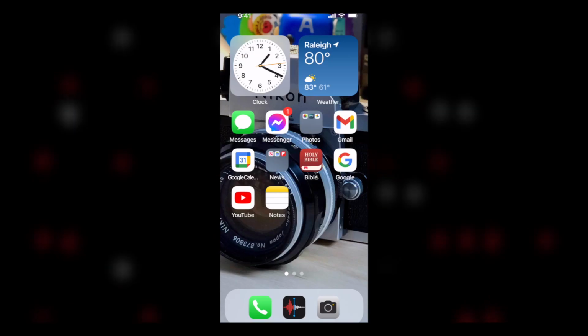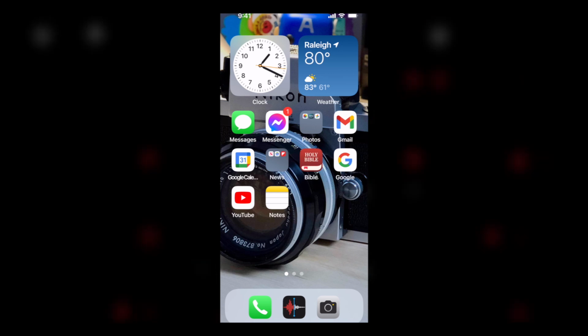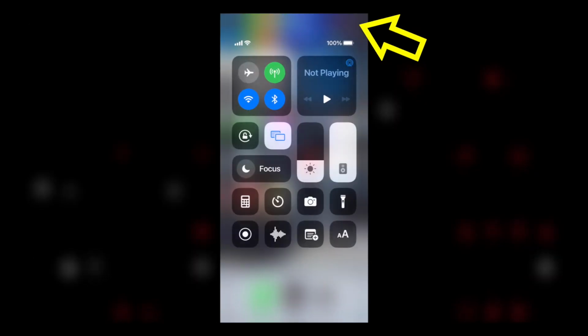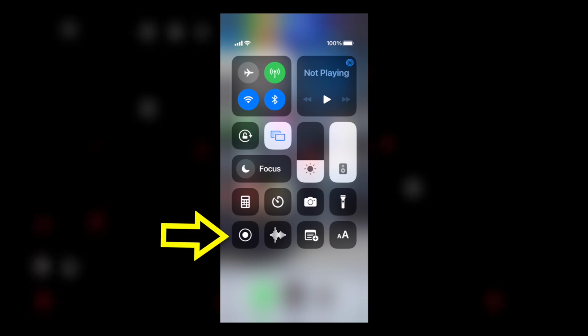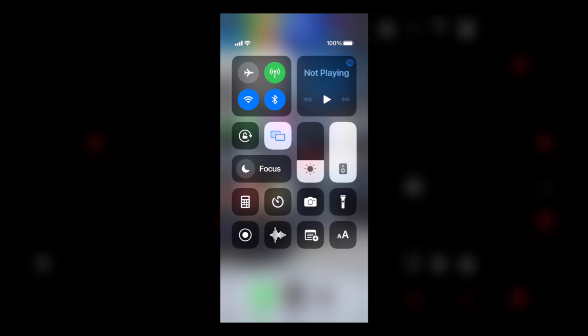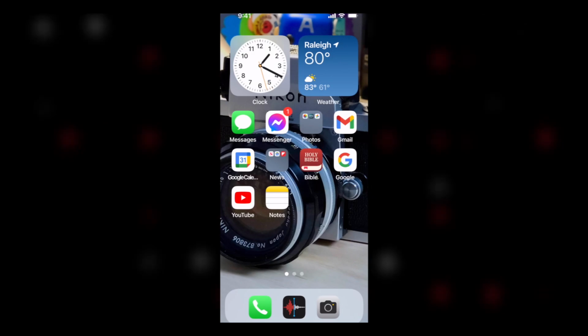So before you start, we want to make sure that the screen recorder is in the control center. So you pull down from the upper right and you'll see mine. It's the circle within the circle, the dot within the circle down in the lower left. But let's make sure you know how to add it just in case you don't have it.